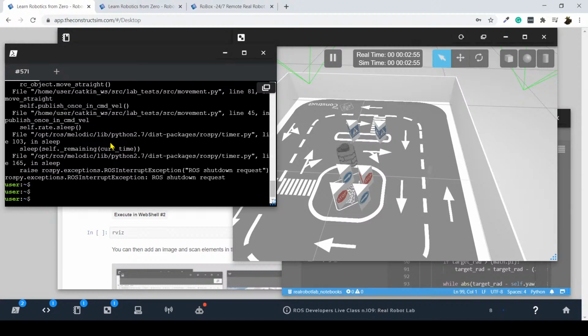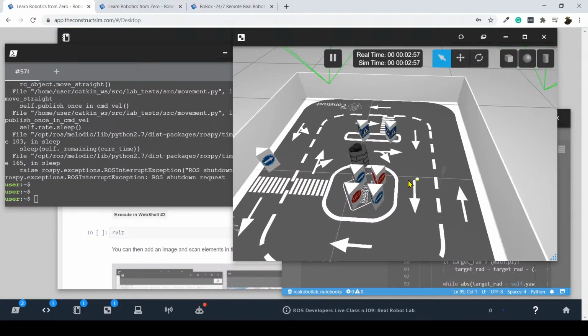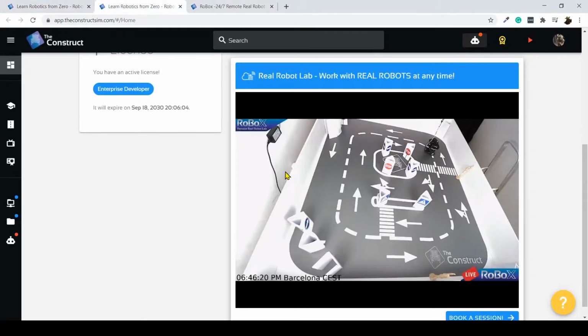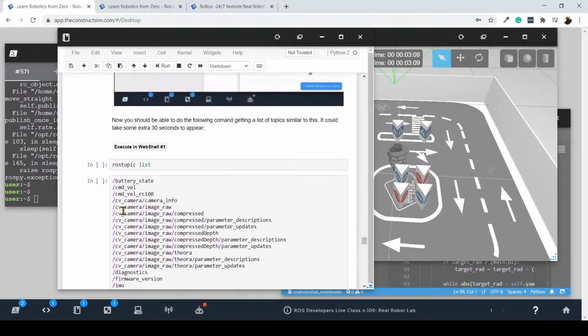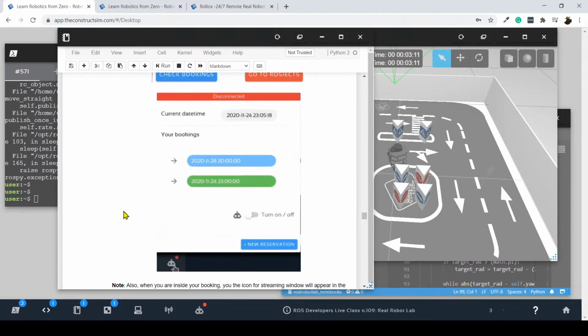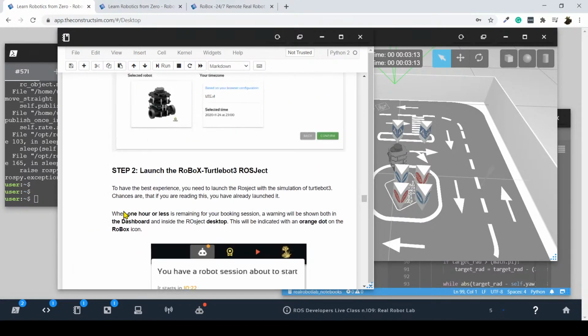What do you say? Because we have seen this program working here in the simulation, so now I would like to test it here in the real environment and with the real robot. For doing this, I have added the instructions here as well. However, it's super simple.